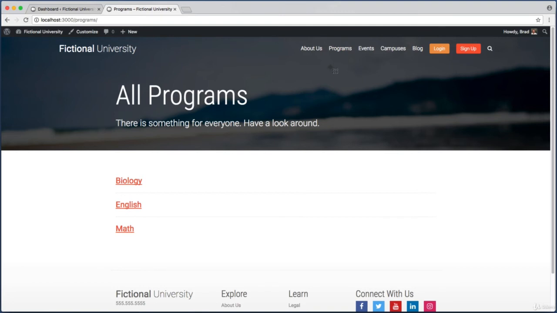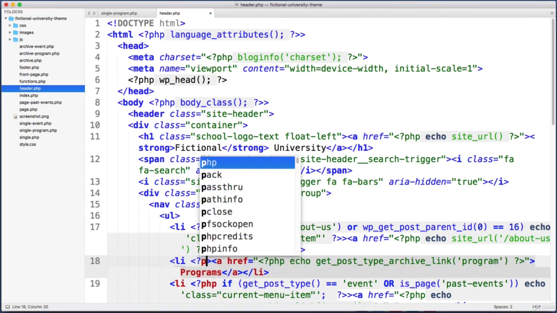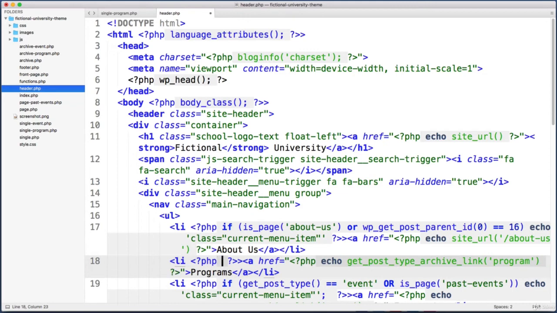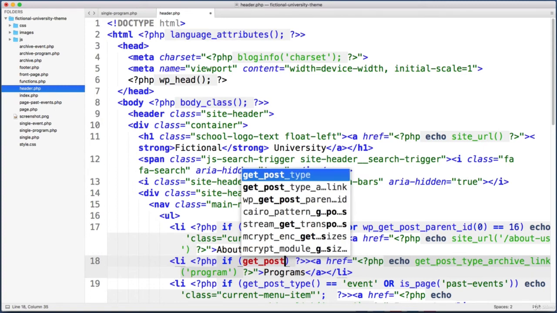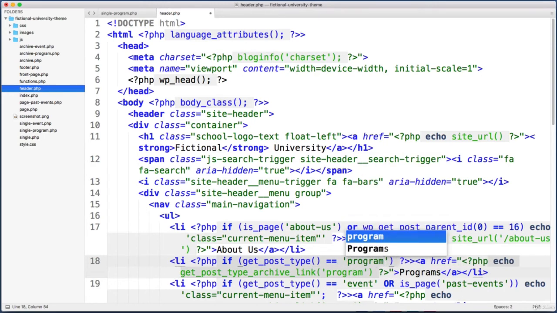Now let's set things up so that the link stays lit up as a subtle yellow color when we are on this screen or an individual program post. So in our code, on this opening list item tag, let's just drop into PHP. And let's use an if statement. So if, and for the condition check, we can just see what the current post type is. So if the results of get post type, and that's a function, so give it its own parentheses, if that equals program, well, then we want to add the class that will make the link yellow.